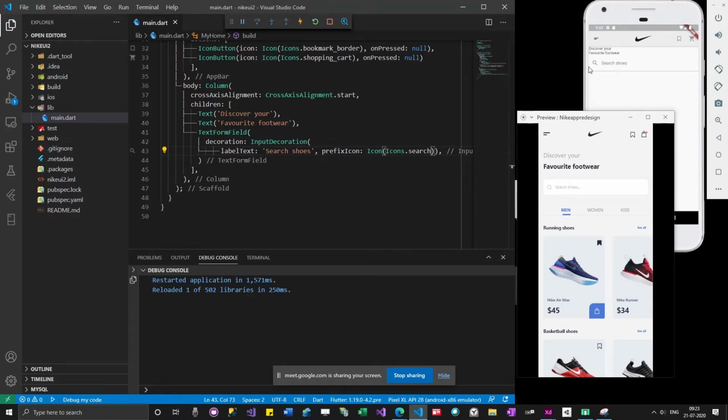If you think, is this the only way to add an icon to a text form field? It might not be. There might be other ways also. It's all up to you how you arrange widgets. For example, another way I could do is wrap everything inside a container, add a row, and add an icon and then the text form field. Everything will look the same way. If I give a white background, everything will be packed together and look the same. Okay, so the icon is added.